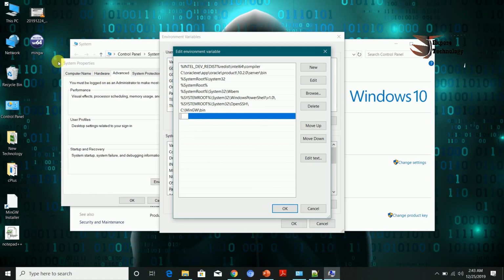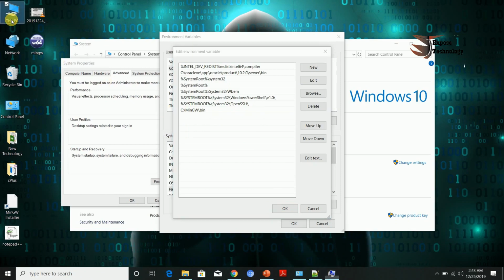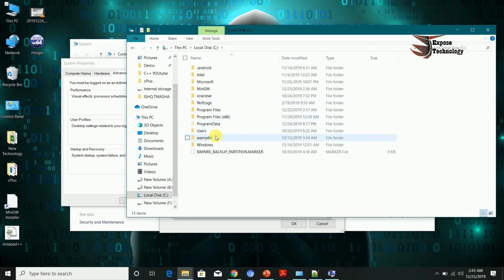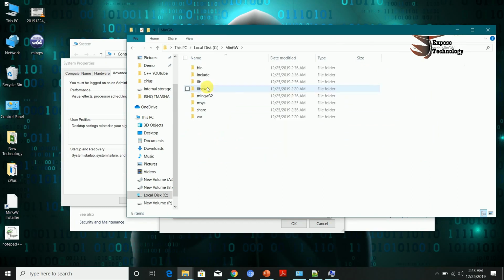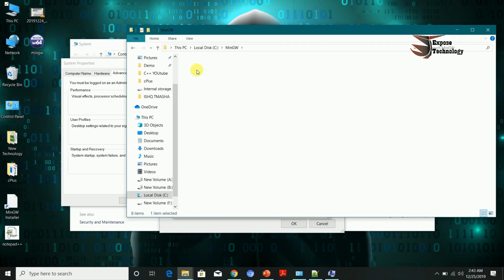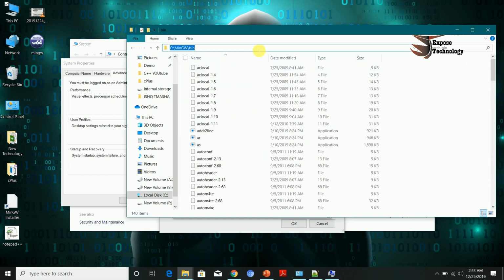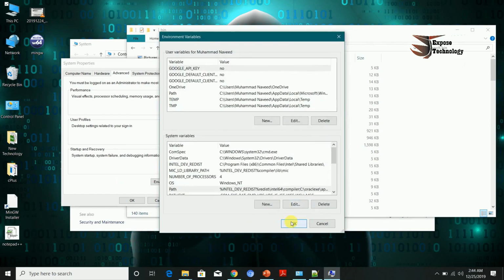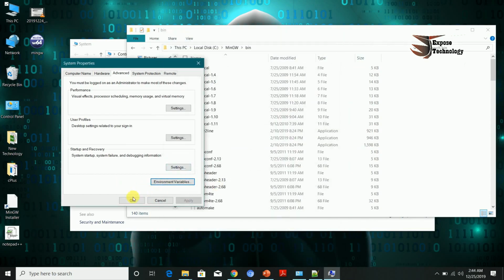To get the path, just open my computer, then C drive. Here you can see the MinGW folder. Then bin. Copy this path and paste it over here. Okay, okay, okay.